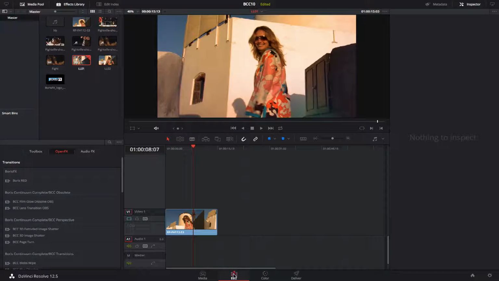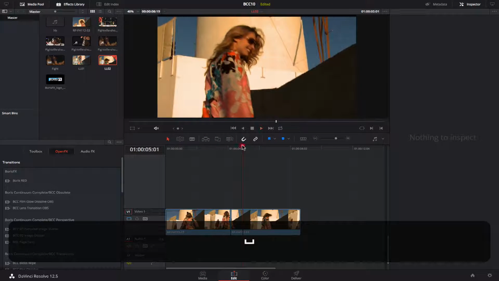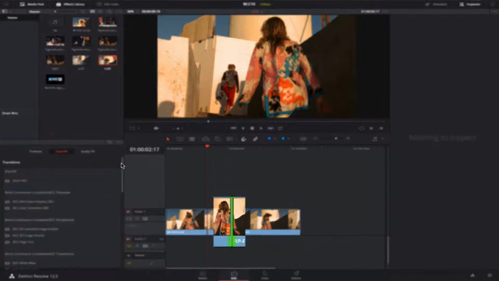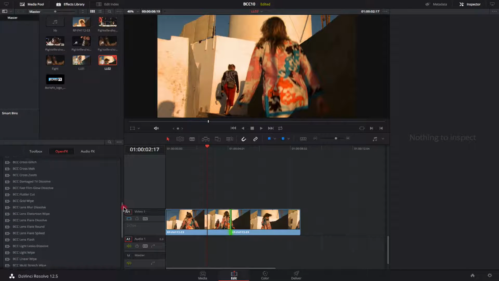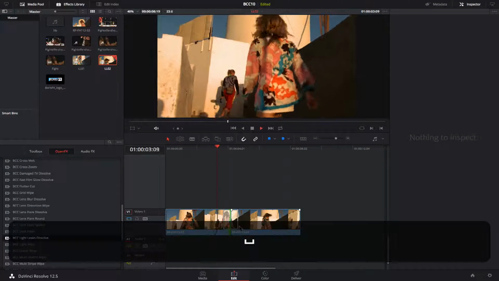Now I'll switch to the editing workspace and select a timeline containing a jump cut within the same scene. I'll open the OFX transitions list and select Light Leaks Dissolve. The green highlight on the cut point indicates the presence of handles. I'll drag the Light Leaks Dissolve to a cut point with handles to create the transition.